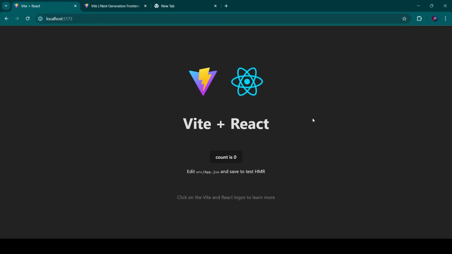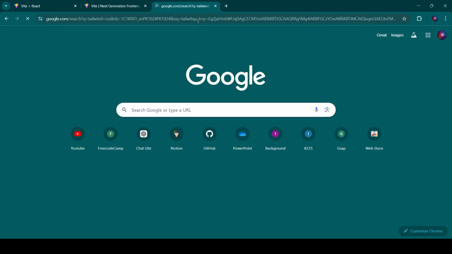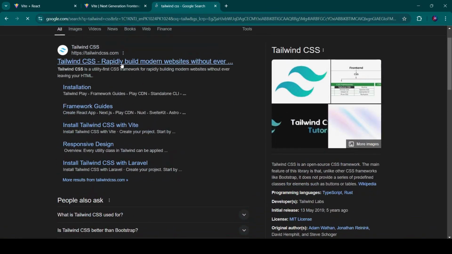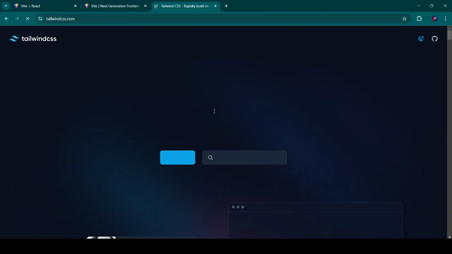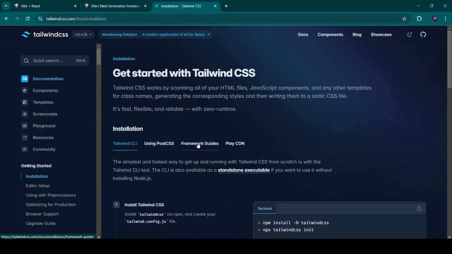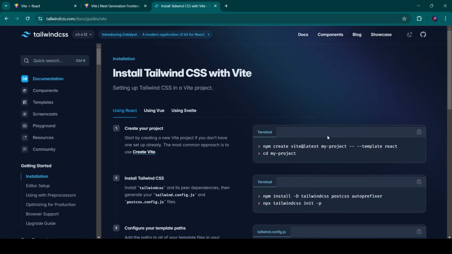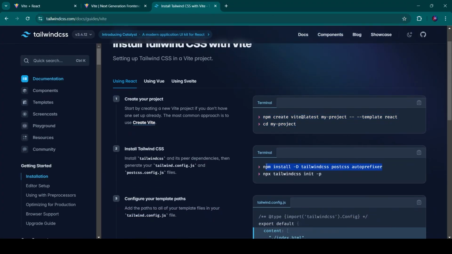Now let's integrate Tailwind CSS in our project. Navigate to the Tailwind CSS website. Click on Get Started. And now click on Framework Guide. Choose Vite. As we have already installed Vite in our project, we don't need this code. Just copy this and paste it in your terminal.